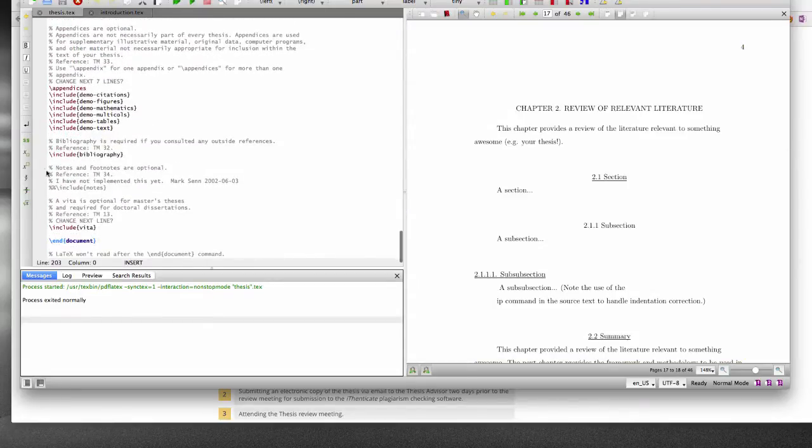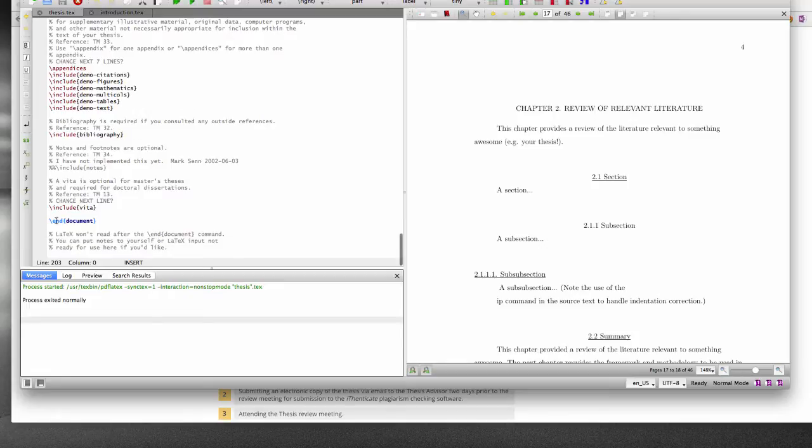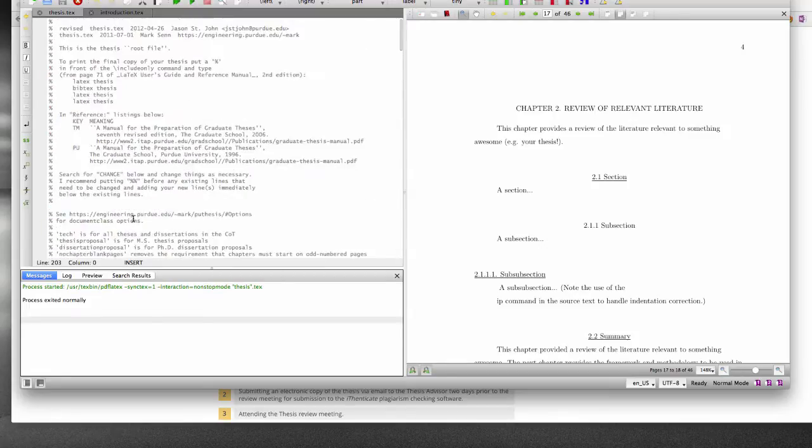Then when you see include bibliography, again there's a file called bibliography.tex where he's calling the references. I'll explain that in a bit. And then he's ending the document. So that's the overall picture.